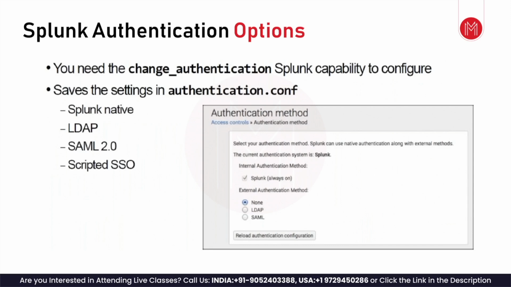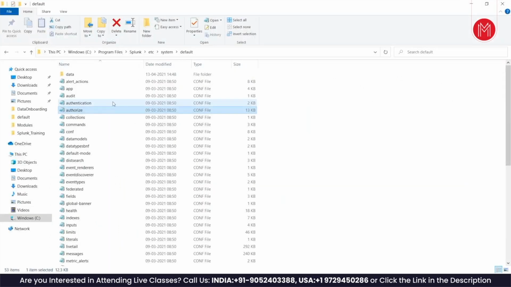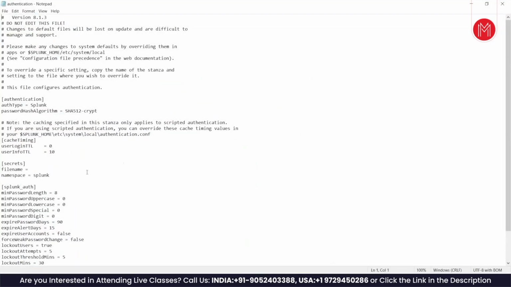And if you see, all the authentication related settings are saved in the authentication.conf configuration file. Here, the authentication type is Splunk. As I'm using the trial Splunk version, it is showing the auth type as Splunk. Whenever you are trying to use other authentications like LDAP or SAML, then the authentication type will be different. You can add an extra authentication type, or whenever you are creating LDAP or SAML, the authentication will be created automatically.